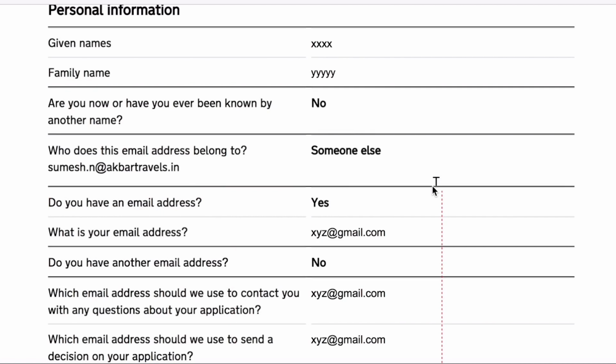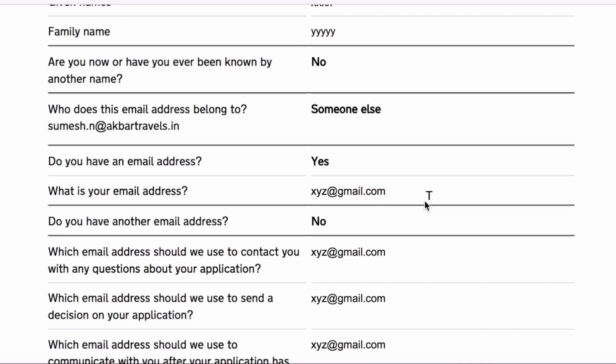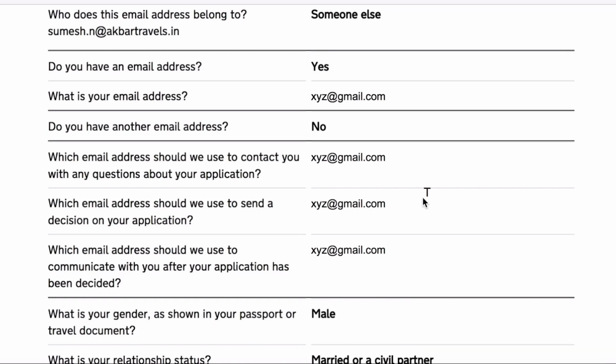Do you have an email address? You have to say yes, and then provide your email address. Even if you're applying for your wife or your daughter, you can provide the same email address for all the applicants. Which email address should be used to contact you with any questions about your application? I would give the same email address for the whole application.